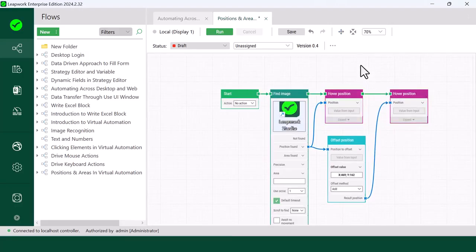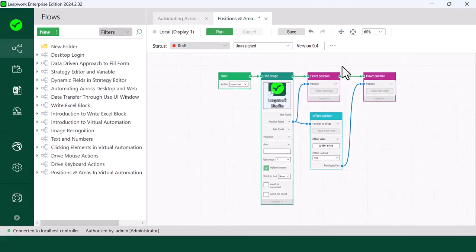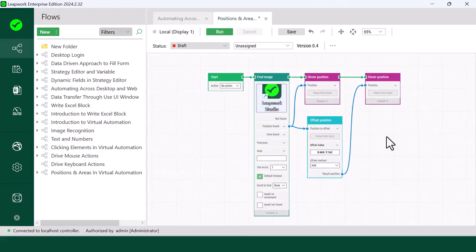This will instruct the hover position block to hover the image that is moved to the new location. Now, see it first. The find image block will find the captured image on the screen. Then the mouse will move and hover over it. After this, the position of the image found will be adjusted to the new location based on the offset value we defined in the offset position block. Then, the mouse will hover on the new position.